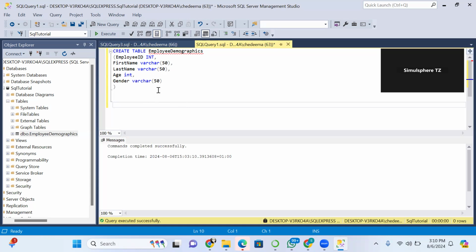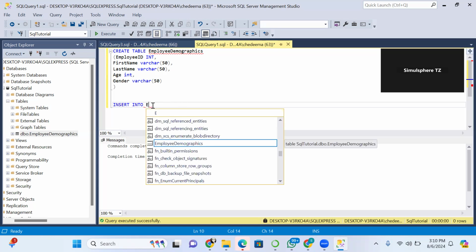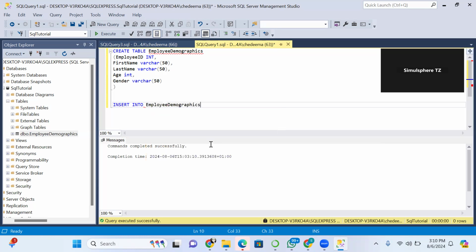demographic table values. All right, so I would be using the insert into statement. I would want to be working with my employee demographics table. And I want to input values.